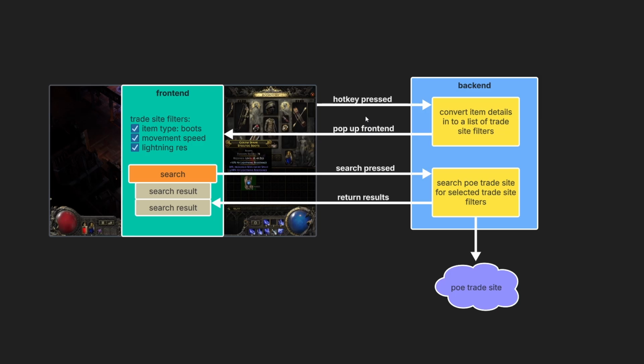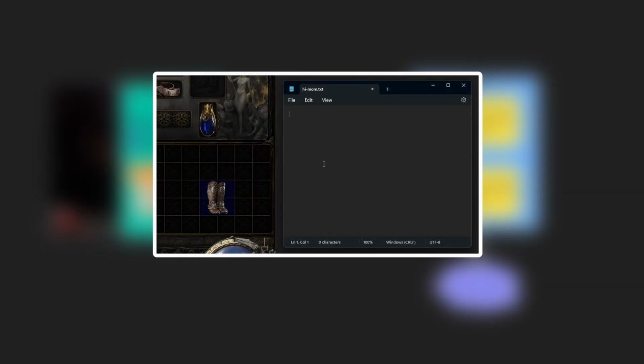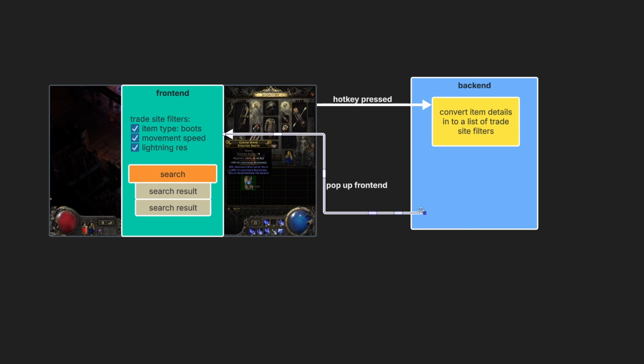Nice. Next up, let's set up our hotkey. I've got our original design here where we hover over an item in the game, press the hotkey, convert the item details into a list of trait site filters, and then pop up the front end with the filters. We skipped the hotkey in our prototype because we wanted to build this up incrementally, and the hotkey was kind of a lot of complexity up front, but now we're ready for it. So brief little recap. If we hover over an item in Path of Exile and press Ctrl+C, the item text for that item gets put on the clipboard. So with that in mind, let's take a look at this hotkey stuff in more detail.